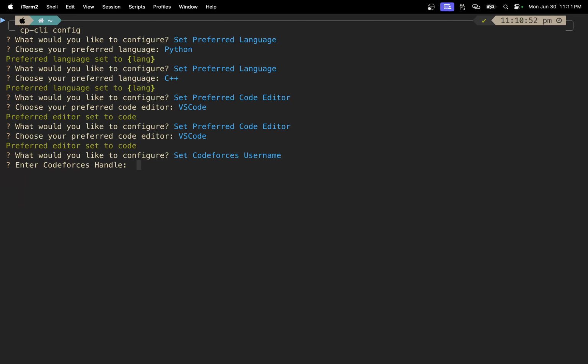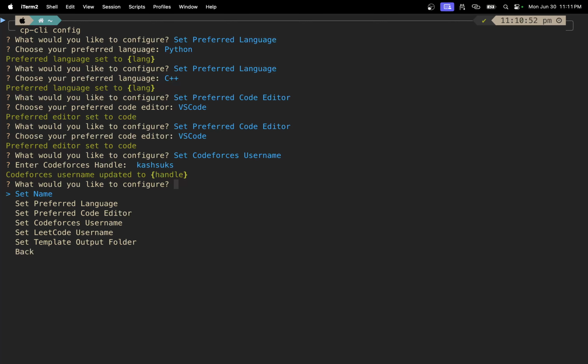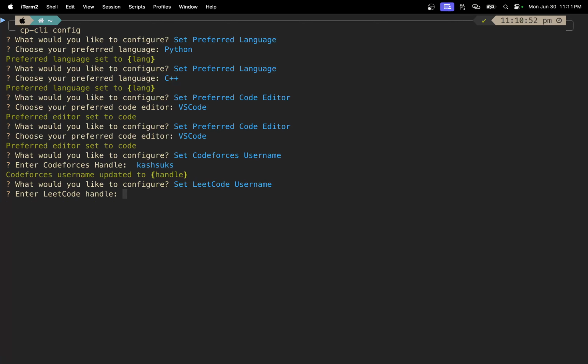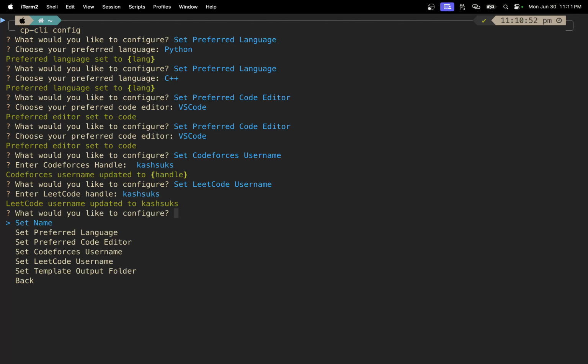Okay, so here's my Codeforces username. You have to enter your Codeforces username in order to be able to sync data and fetch your rating from the Codeforces API. The same goes for LeetCode. It's a third-party API since LeetCode doesn't have its own proprietary API. So there is other information in there. I'll set my username for LeetCode as well.